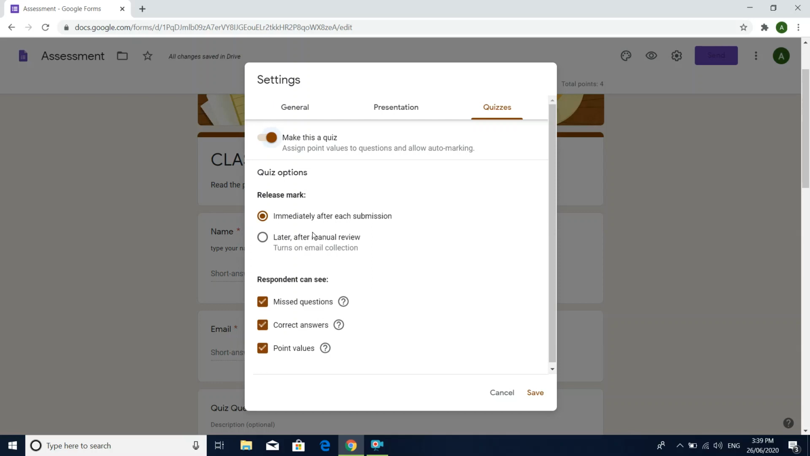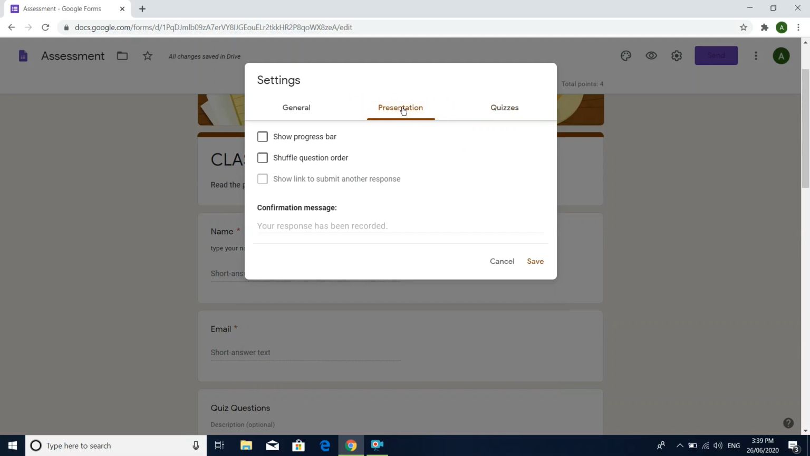Then immediately after each submission, you would like to release the marks. It is up to your choice. The second choice is later after the manual review. Respondent can see means the person who's going to fill the Google form can see the missed question, can see the correct answer, and can see the value point. I believe correct answer is not required, so I uncheck it. In presentation, you don't need to do any changes.